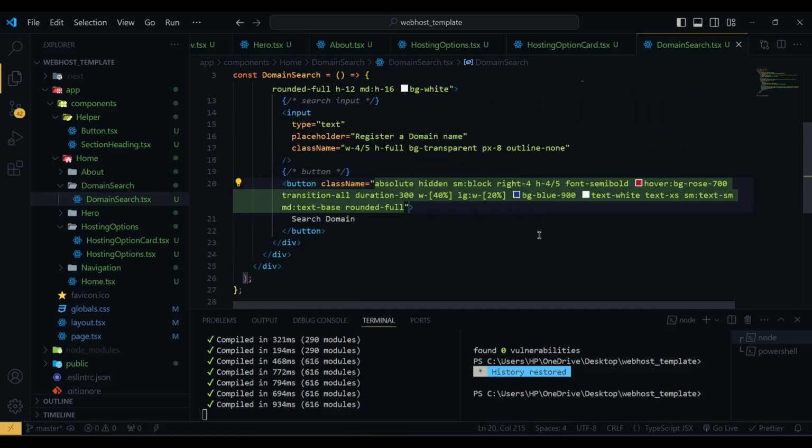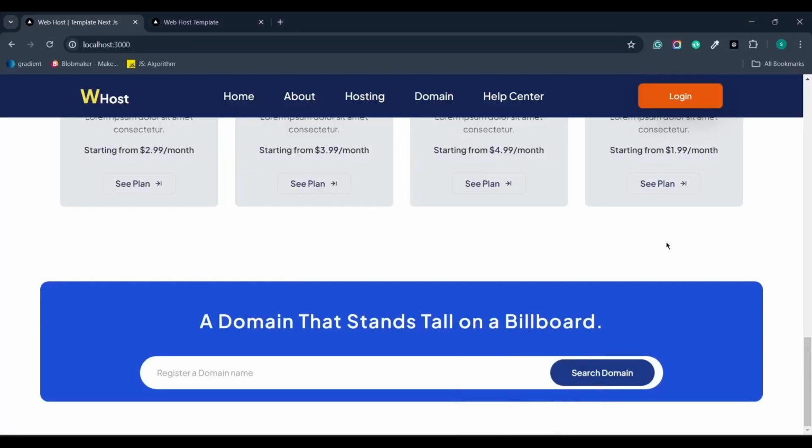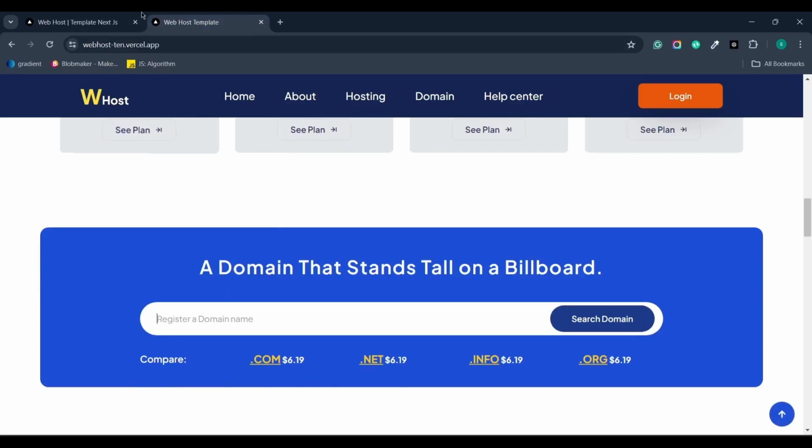Now if I save and let's check, so this is our button which looks very beautiful. Then we have this list.